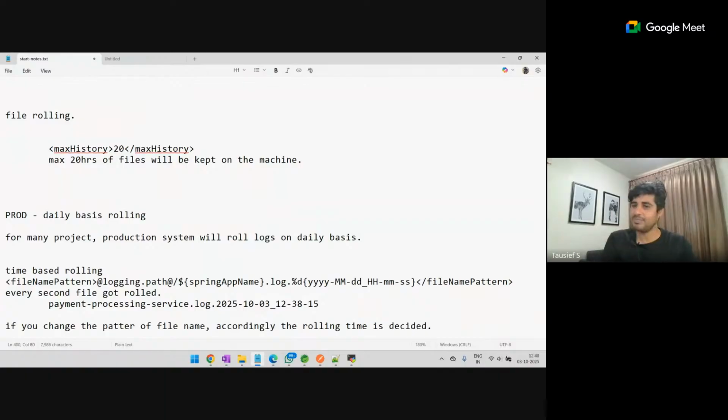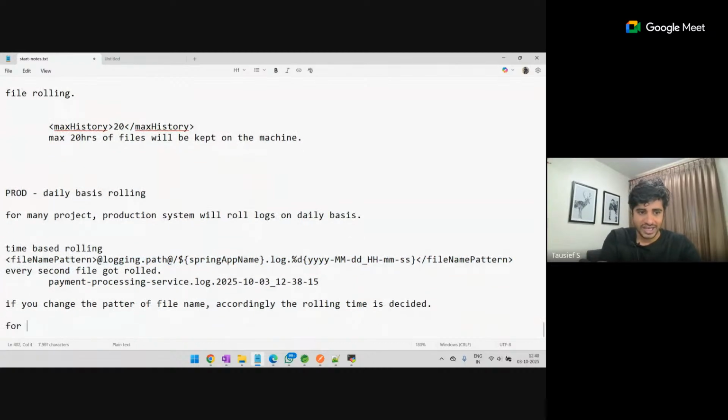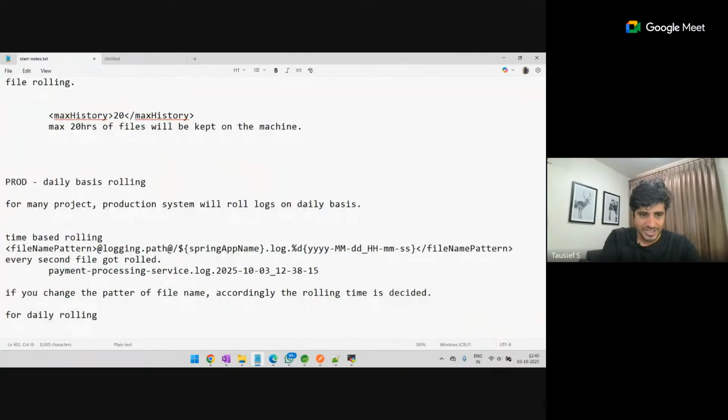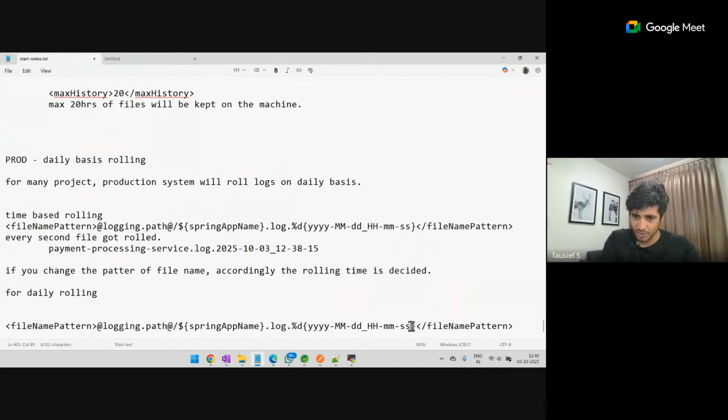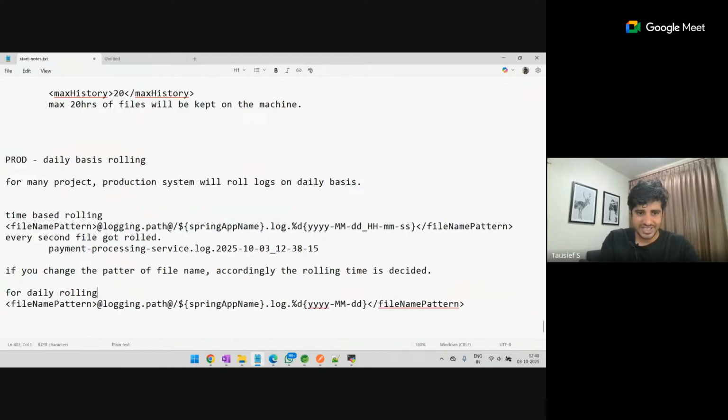So for example, we said in the projects they will set up daily rolling, not hourly also. So your configuration is going to be something like this. For daily rolling, you just remove this, don't give all this. If you give HH, it means hourly, so you just have to give it like this. So in the projects, they will just set it up in a daily rolling manner. It will just be something like this. Please be aware of that.